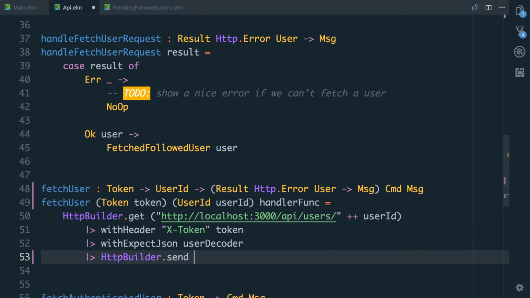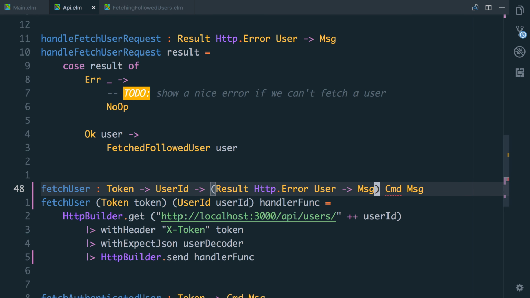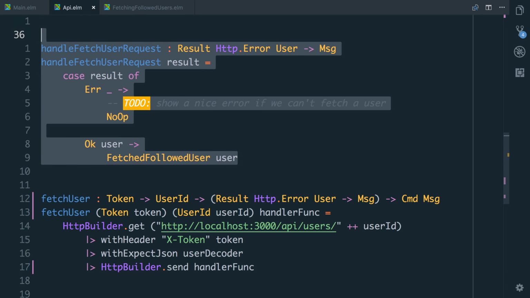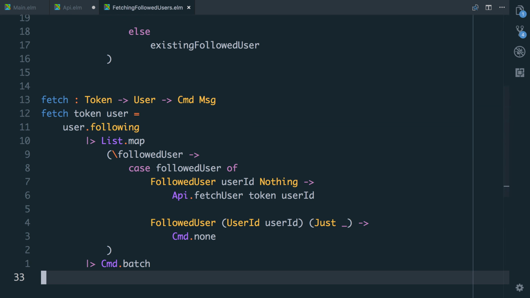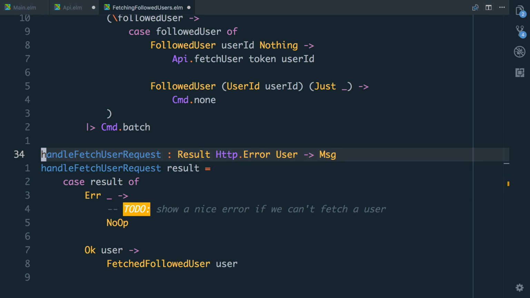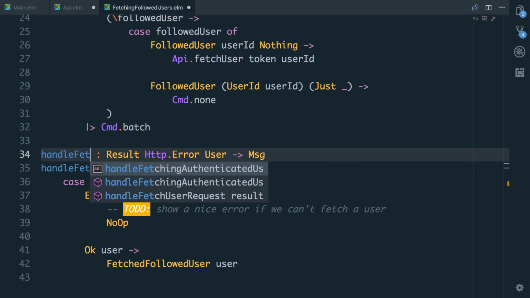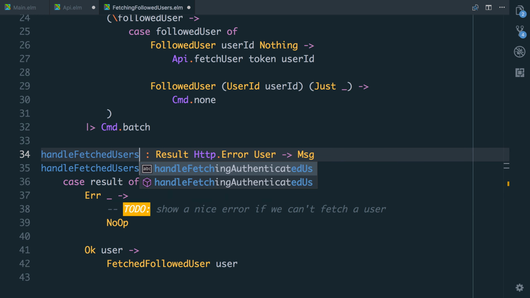So we'll change the send here to be handlerFunc. This is going to break a bunch of things, firstly because I've messed up my type annotation. So now this handleFetchUserRequest, let's grab that, and we're going to put this into our FetchingFollowedUsers module. So we're going to say handleFetchUsersResult.